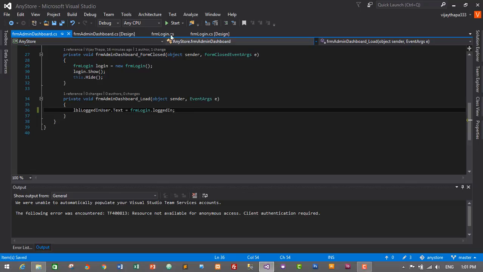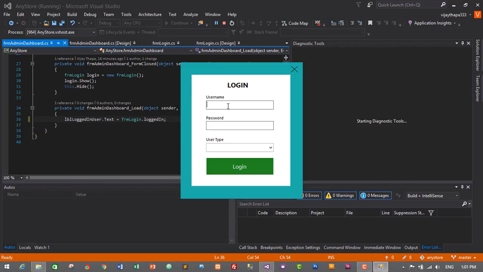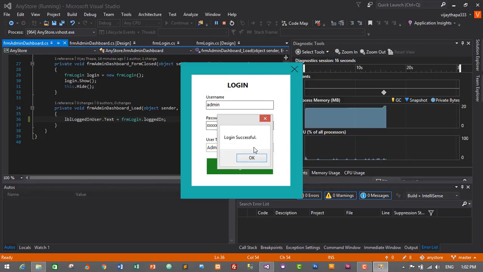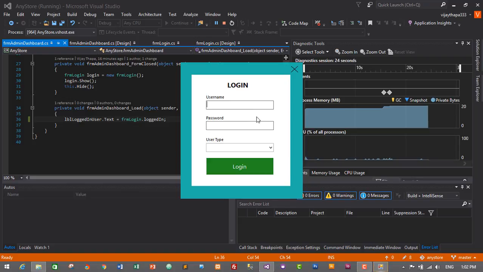Now let's check it out. Let's start the form. Let's log in. I will type admin, and the admin user is admin. So our username is admin, so this should display admin in our admin dashboard. Let's go, login successful. So this is displaying the username of the admin who is logged in, which is admin. Let's try the user form.